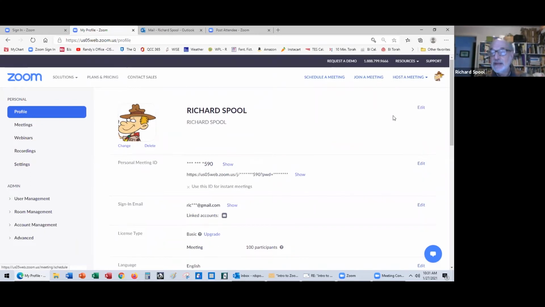Schedule a meeting is create a meeting. You're joining someone else's meeting. You are going to host a meeting. You're going to start a meeting. I have used these. My wife likes using them, but I prefer going over here. This gives me everything on this basic screen.